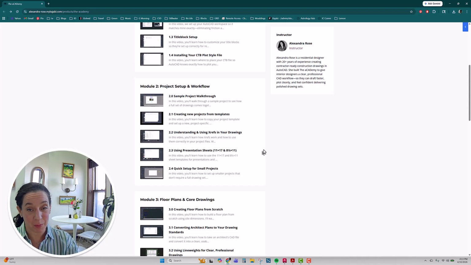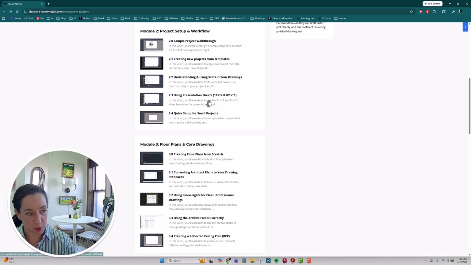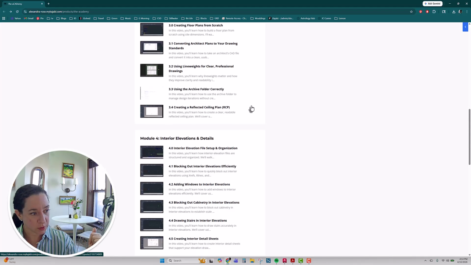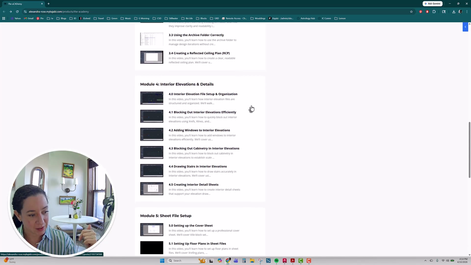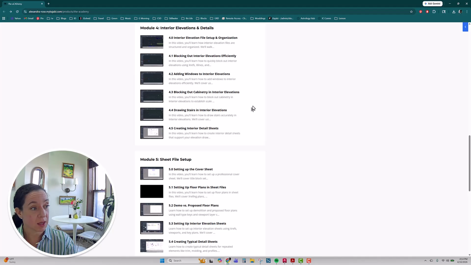It's not good when someone is out sick or decides to leave the company and they have created their own system. And then all of a sudden you have no idea how to access the drawings that they spent a lot of time doing. So we have how to set up your presentation sheets, quick setup for small projects like custom pieces of furniture, do floor plans, reflected ceiling plans, all interior elevations, how to do those efficiently and quickly.